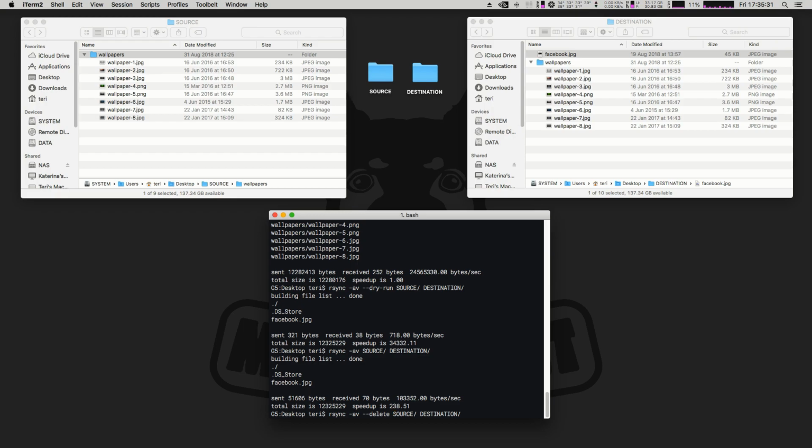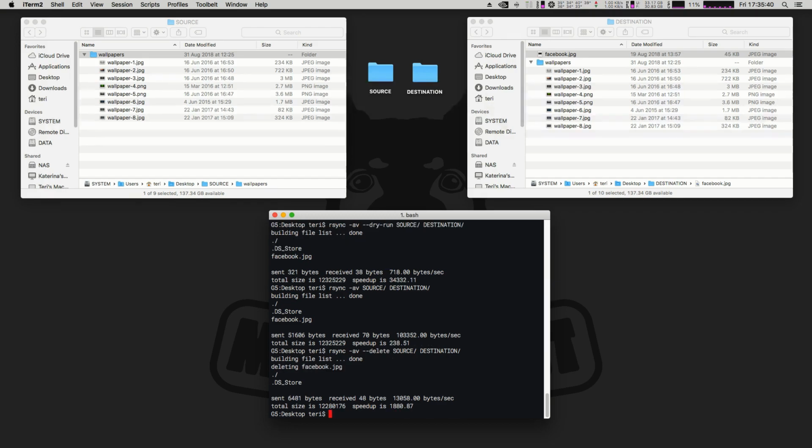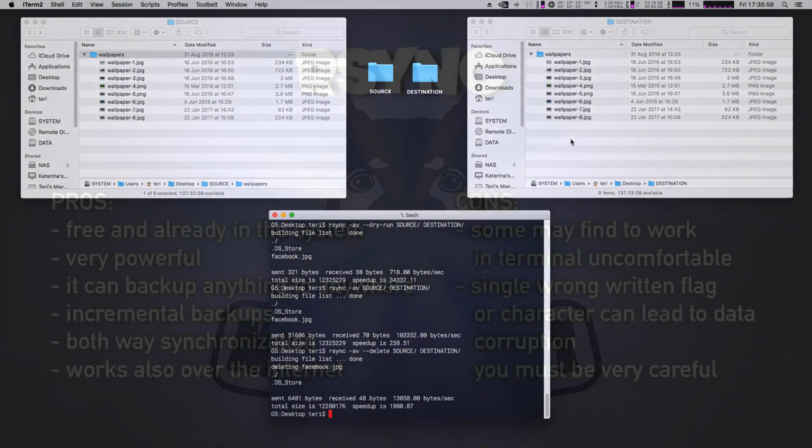This way both folders stay in sync, so files on the destination which are not present in the source folder will be deleted. Can you see? The Facebook image was deleted from the destination. But you do want to be extremely careful when setting up this command, because if your source directory accidentally became empty or lost some files and you run the command, then you can completely destroy the whole backup.